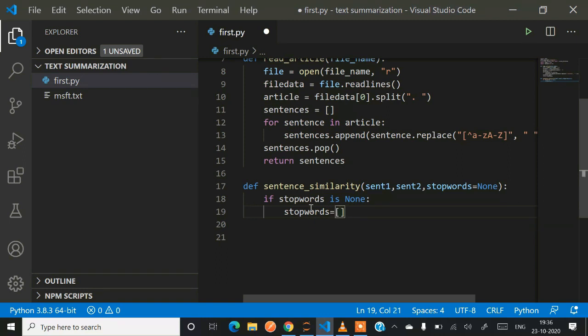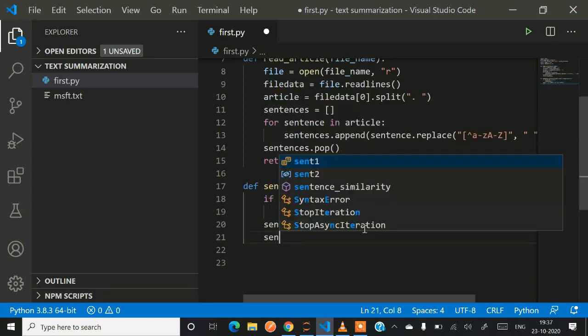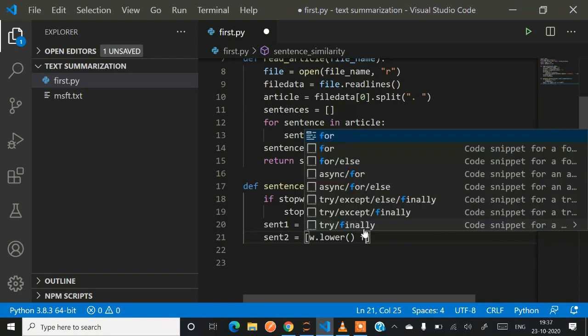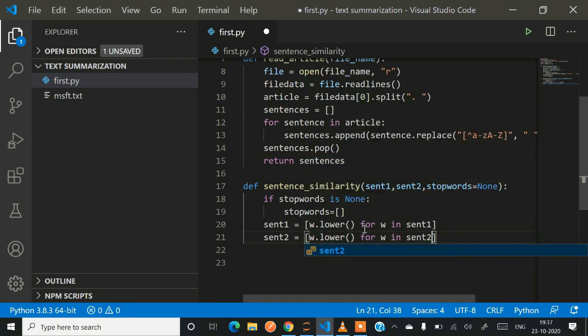Else go for sent1. Now we are going to parse each of the words in that particular sentence. So for that, w dot lower. Why are we using lower? Since text may have some uppercase or lowercase, to generalize the case, we are using lower. So all the words of sentence 1 and all the words of sentence 2. This is the syntax you need to follow: w dot lower for w in sent2. Now we have the corpus of words of both the sentences.